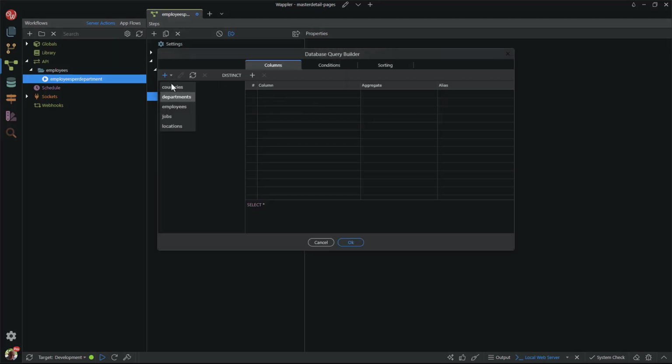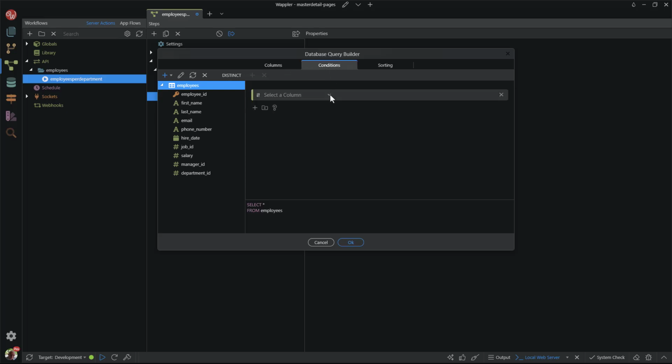The table is the employees table. I select all of the columns. For the condition, I select the employee ID to be the same as the get filter.